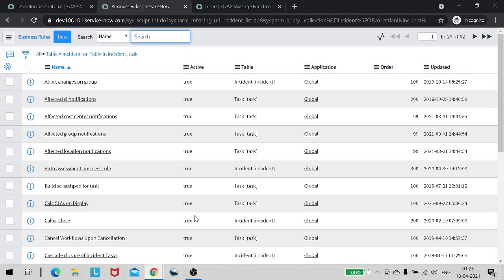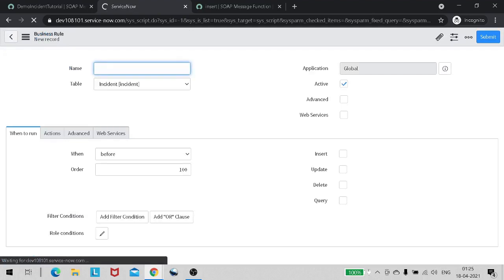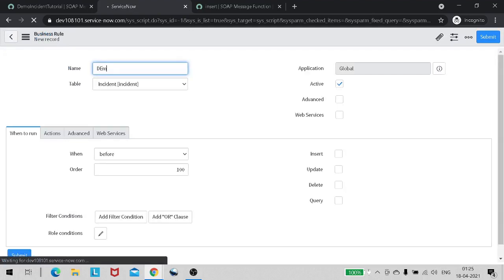You should not create a before business rule, because you don't want to push the data to the target system before it gets stored in your system, right? It's foolish. So we'll click on new. I will give it the name demo.